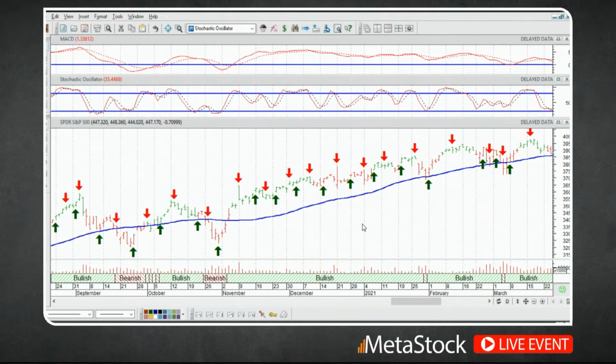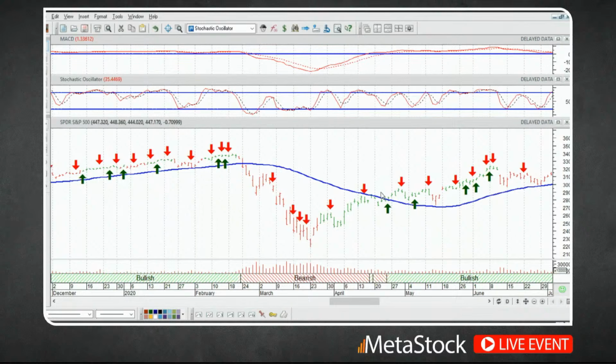And again, three things have to happen. The closing price has to be above the moving average. The MACD has to be above its trigger line. And then we're looking for a retracement into that.